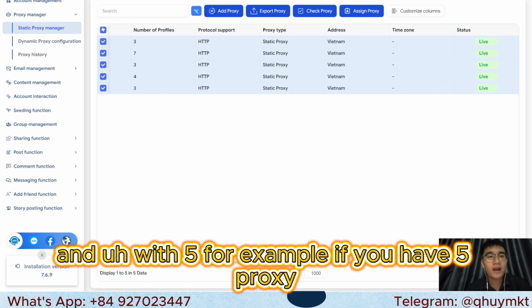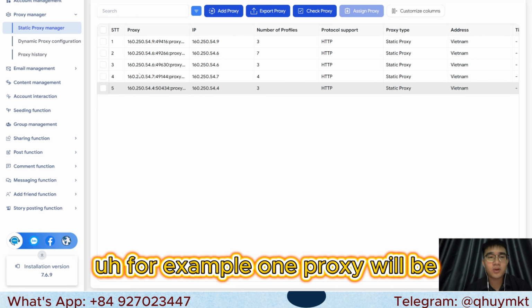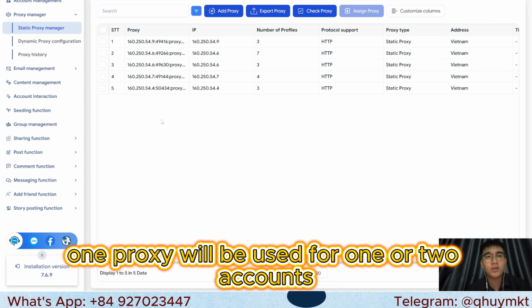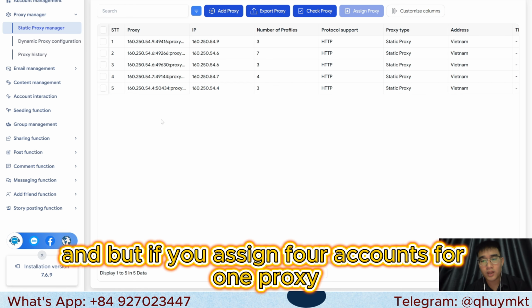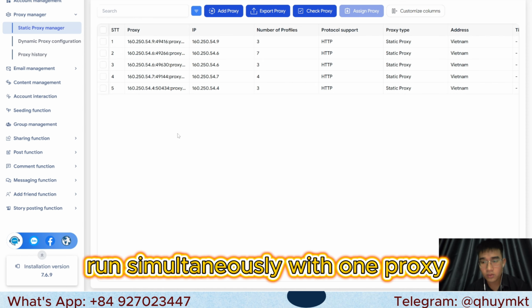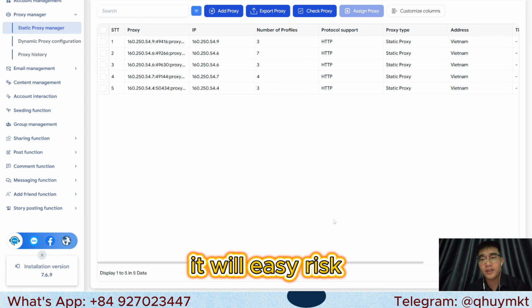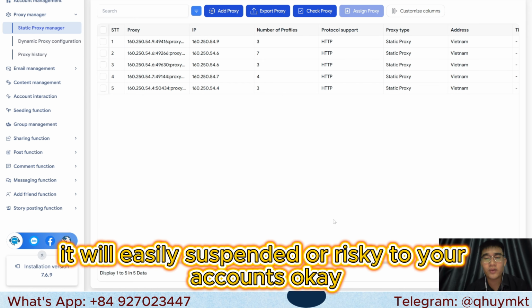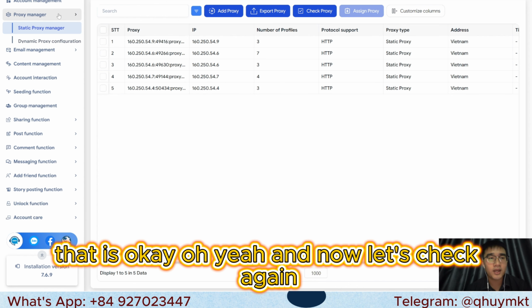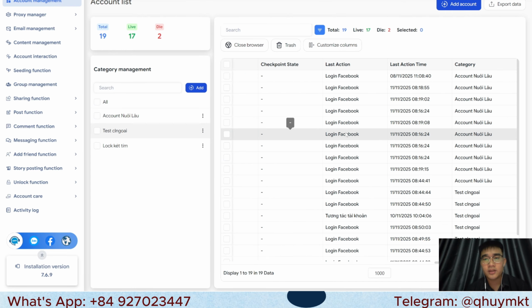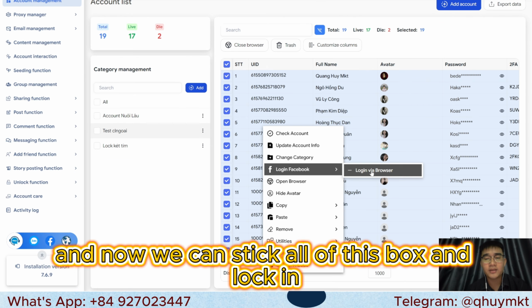And with 5 proxies, for example, basically one proxy will be used for 1 or 2 accounts. So if you assign 3, it is okay. But if you assign 4 accounts to one proxy, running simultaneously with one HTTP proxy, it will be easily suspended or risky for your accounts. Okay, so 1, 2, or 3 accounts for one proxy is okay. Now let's check again. Now we can select all of these accounts and log in.